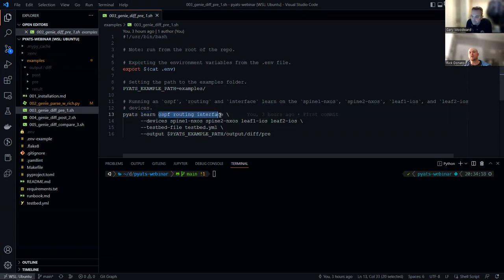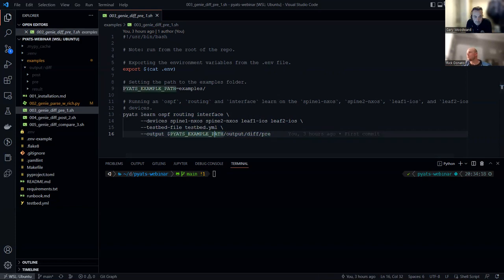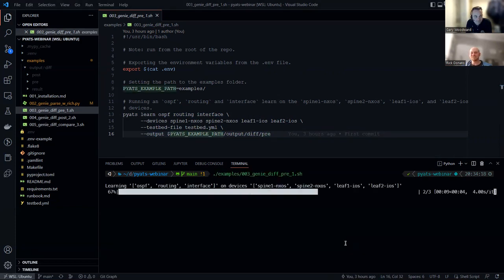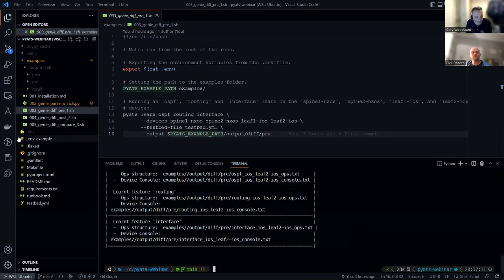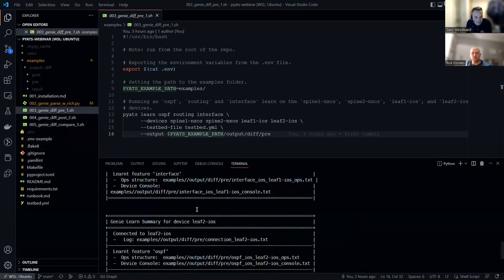We're going to learn about these features, OSPF routing and interface. So each one of these, when we go out to each of the devices, is actually going to run a whole number of different commands. We're going to do it on these four devices. We're going to use that testbed file that we saw before, and then we're going to store the data within this location. So if we quickly run this, cool. So let's run that.